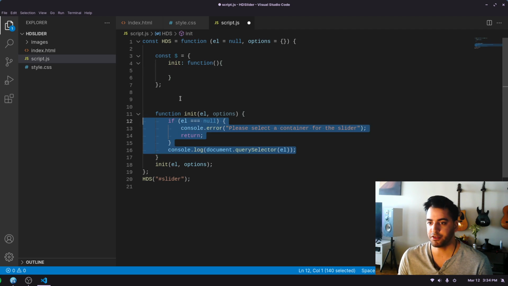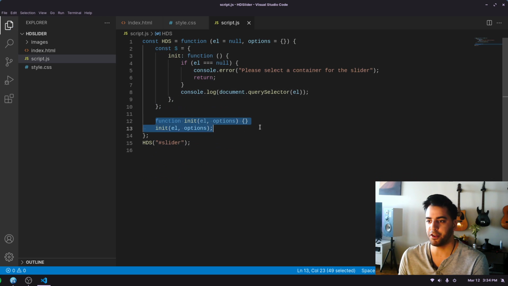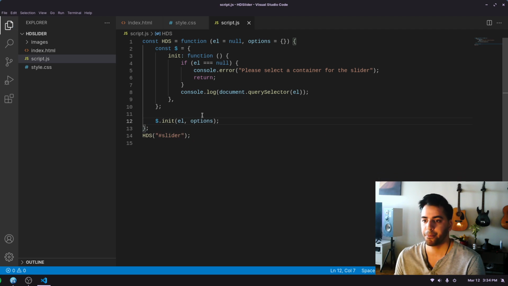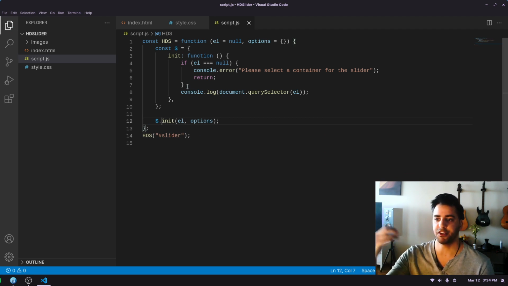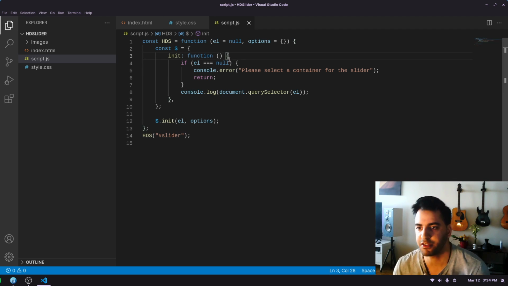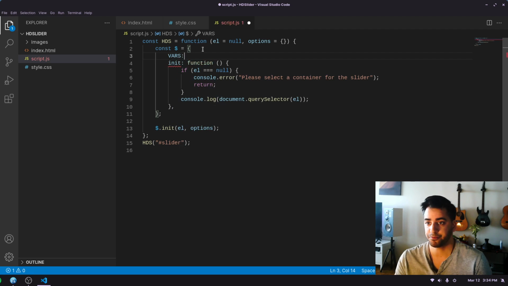So we'll just copy this in here. Now instead of just calling init, we'll call $.init. The reason we're doing it this way is it makes the code a little bit cleaner, because we can basically chain this object on. It just keeps the code more contained and concise. I personally like it this way. I just find it more legible, because now we could even do something like this.